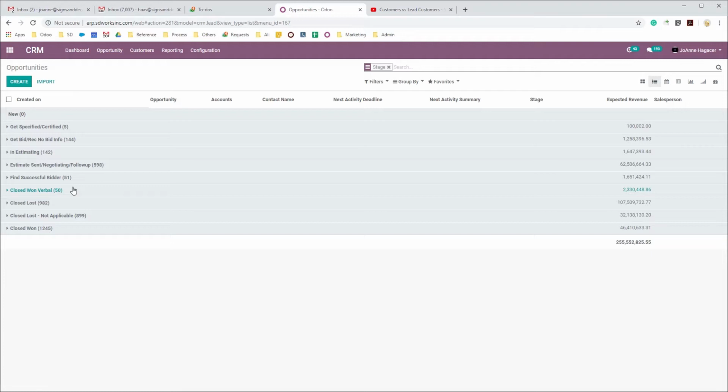Well, a signed estimate doesn't mean that we will get the project immediately. But then again, until we get a deposit, until we get a contract, it stays in the closed won verbal. Closed lost and closed lost not applicable.